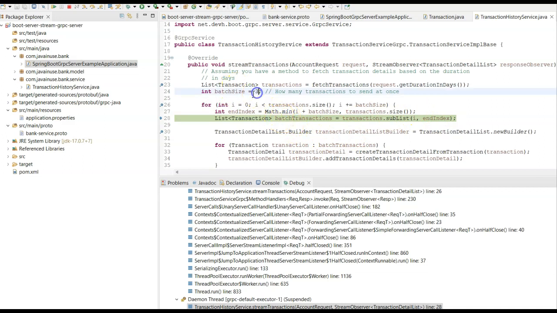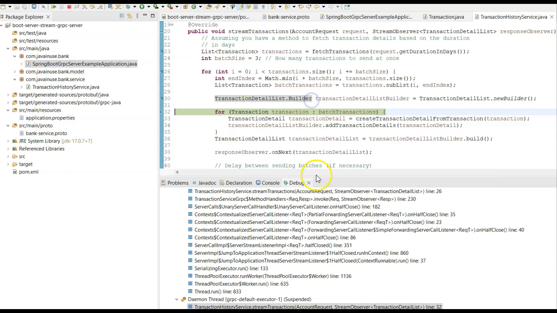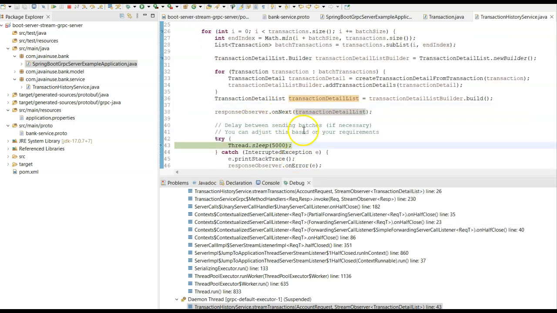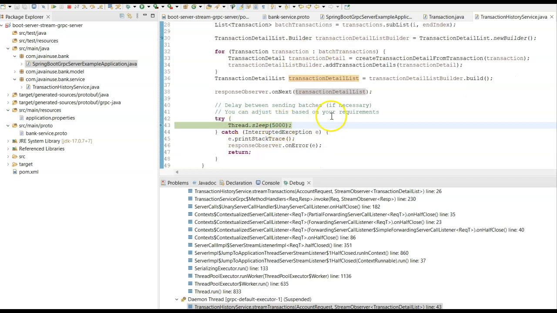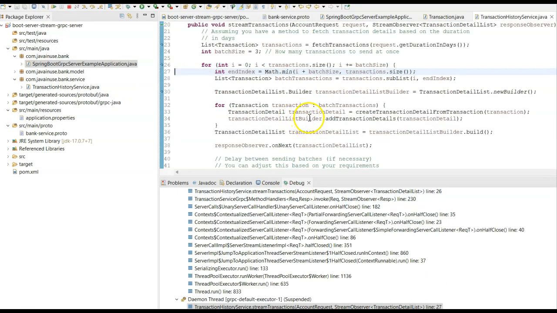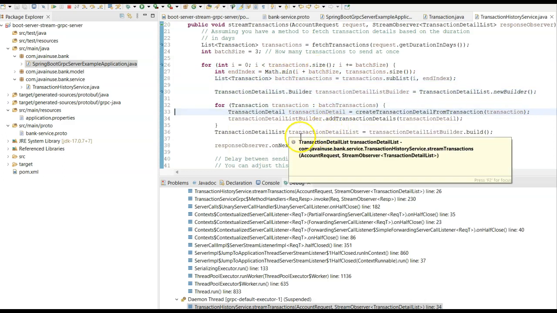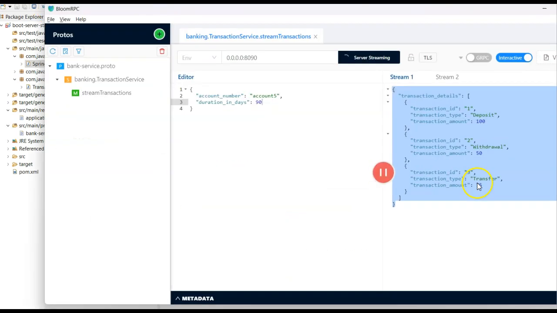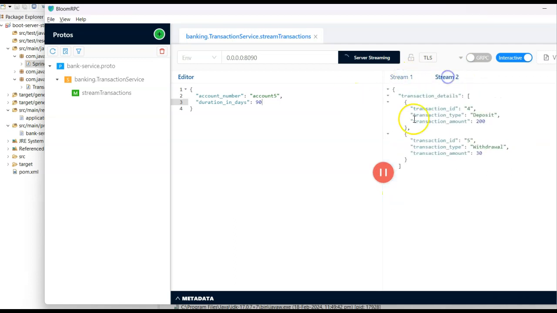Next, as the batch size is 3, we'll be creating a transaction detail list of size 3 and we'll be returning this transaction detail list of size 3 back to the client. Next, we return this list back to the client and then we do a Thread.sleep. So if we go to BloomRPC, here we have received 3 transaction details. Now let us continue. Next, we get the other 2 transactions and return them back to the client. So here we have still received 3. If we now run this, we have received the remaining 2 transactions here. So here we can see that the server is streaming back the response to the client.